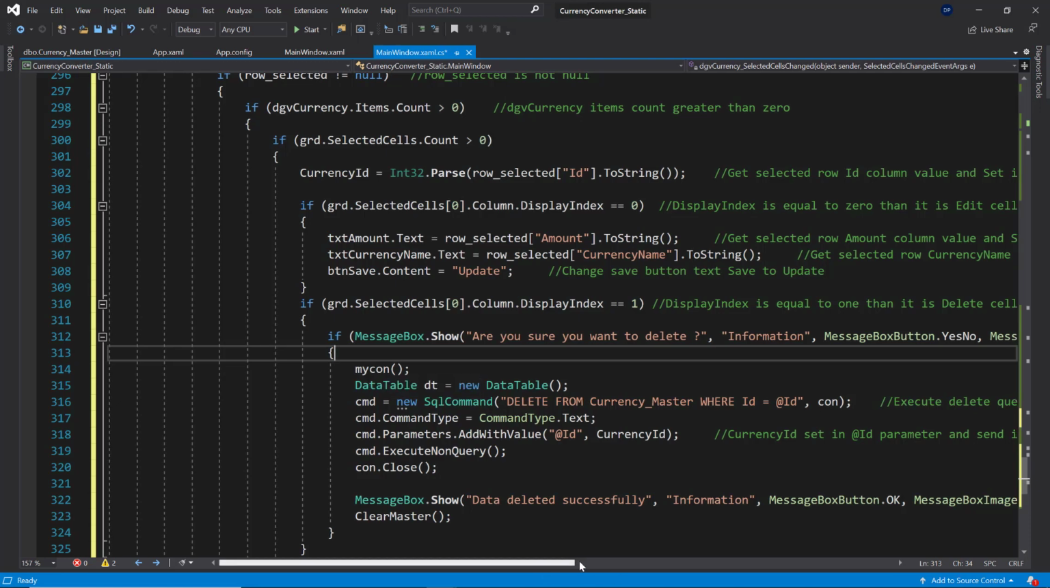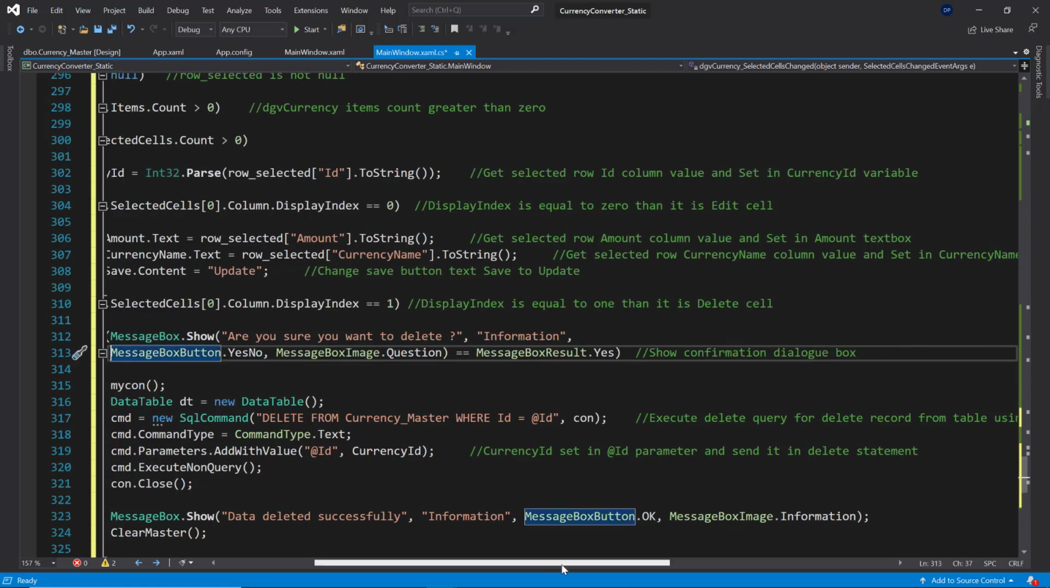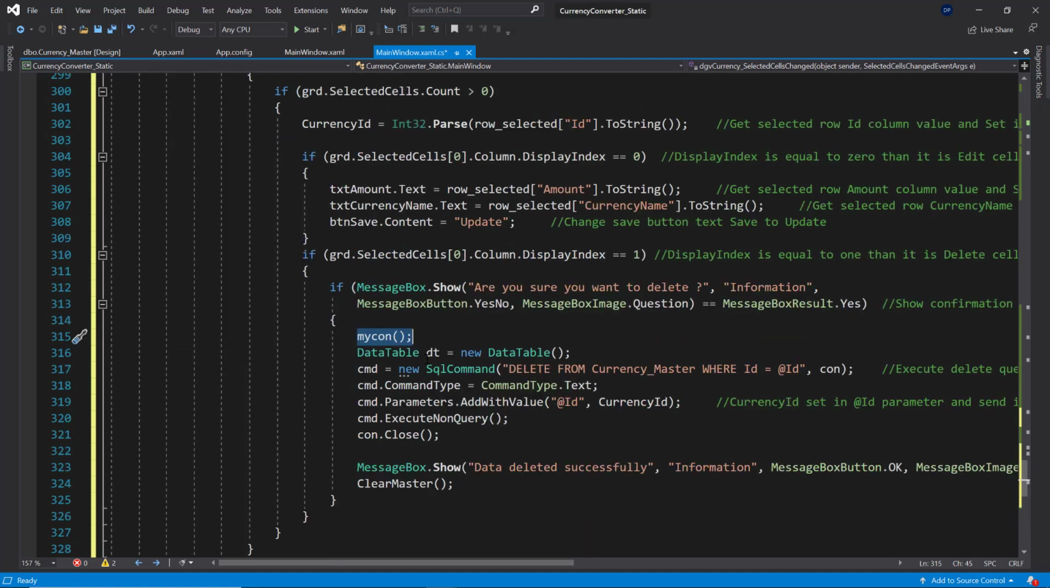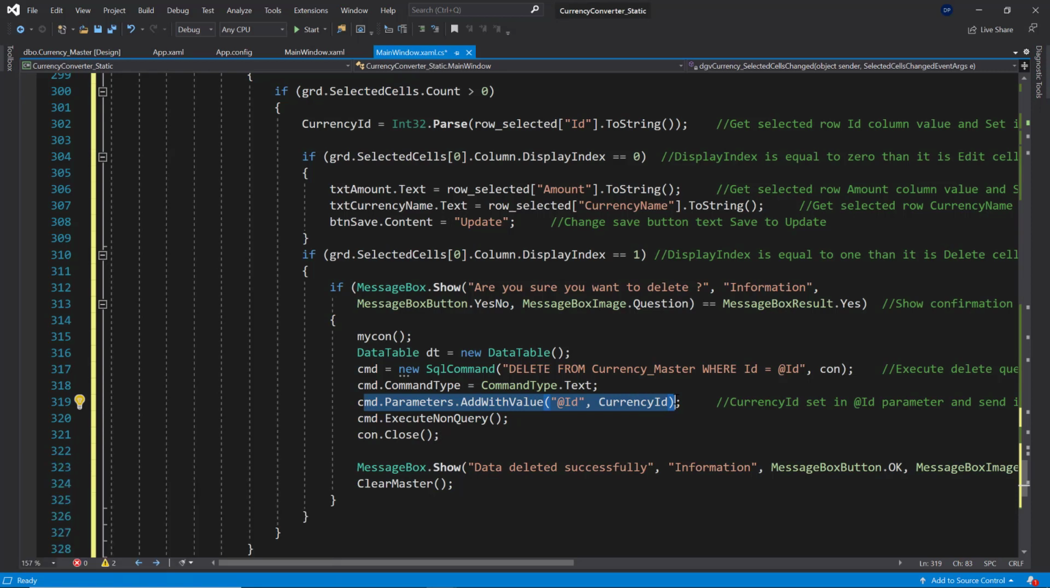And if he says yes, which is this if statement here, we say, let me put that into a different line or in 2 lines, then you can see it better. So we see, did the user press yes? If he did press yes, establish a connection to your SQLite, then create a data table, execute a command, then do the command type text, so execute the text, and then do the command parameters here, and add the value with the ID, with the currency ID, and then execute that value.